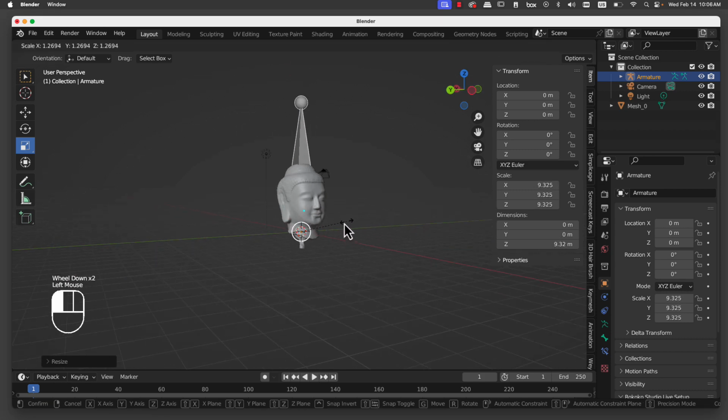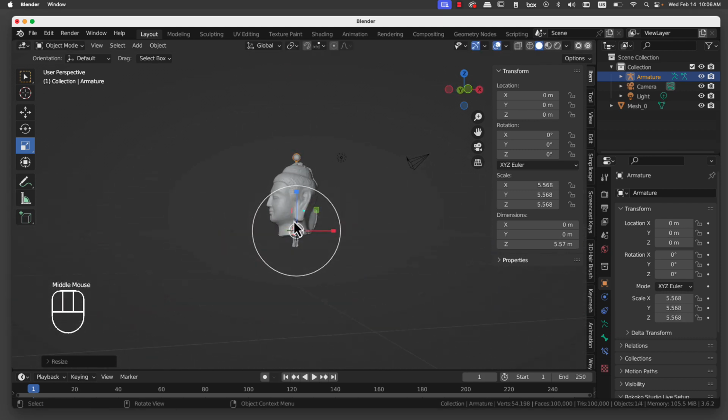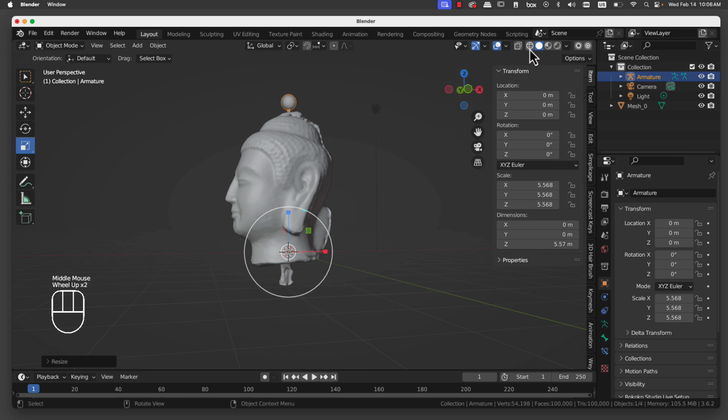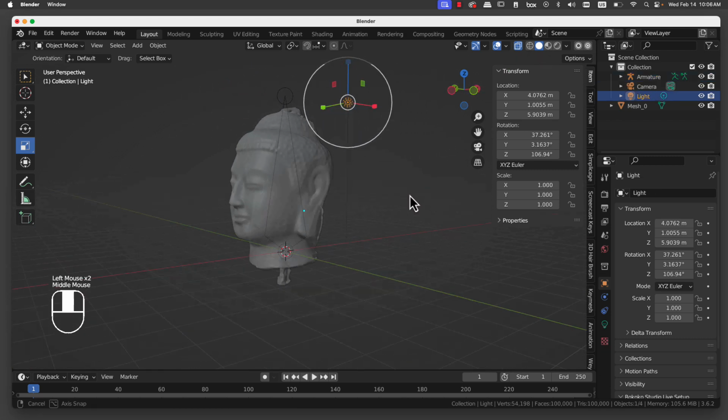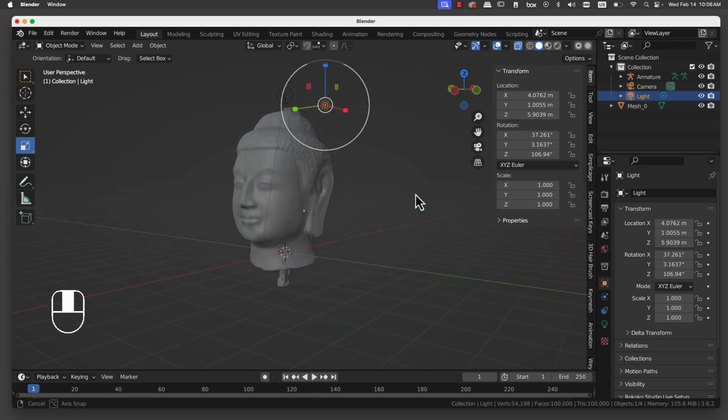Can we see it without the Buddha? Yes. If you press on the wireframe, you can press on the X-ray button, and there you can see how this object is inside the Buddha.